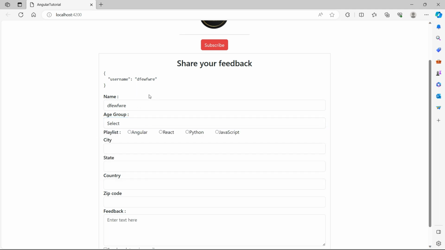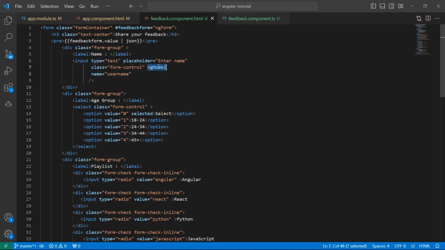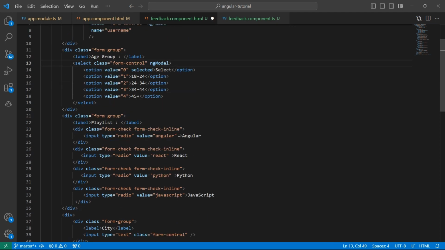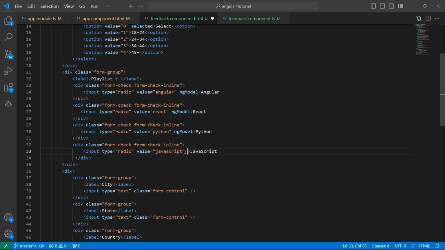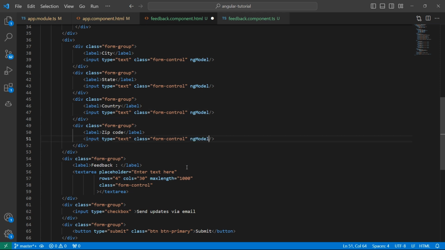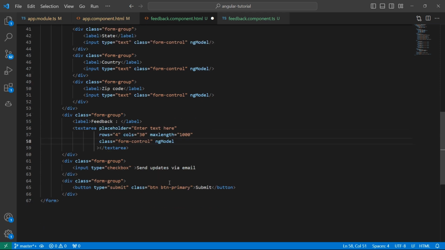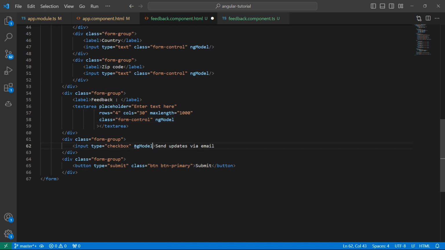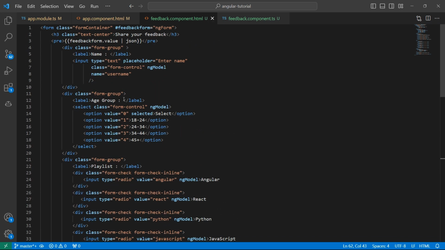Let's do the same for all these controls. So add ngModel to all the controls, to the input, to the text area, and to the checkbox. Along with ngModel, we need to add name as well. So let's add name to this age group. I'll call it ageGroup.